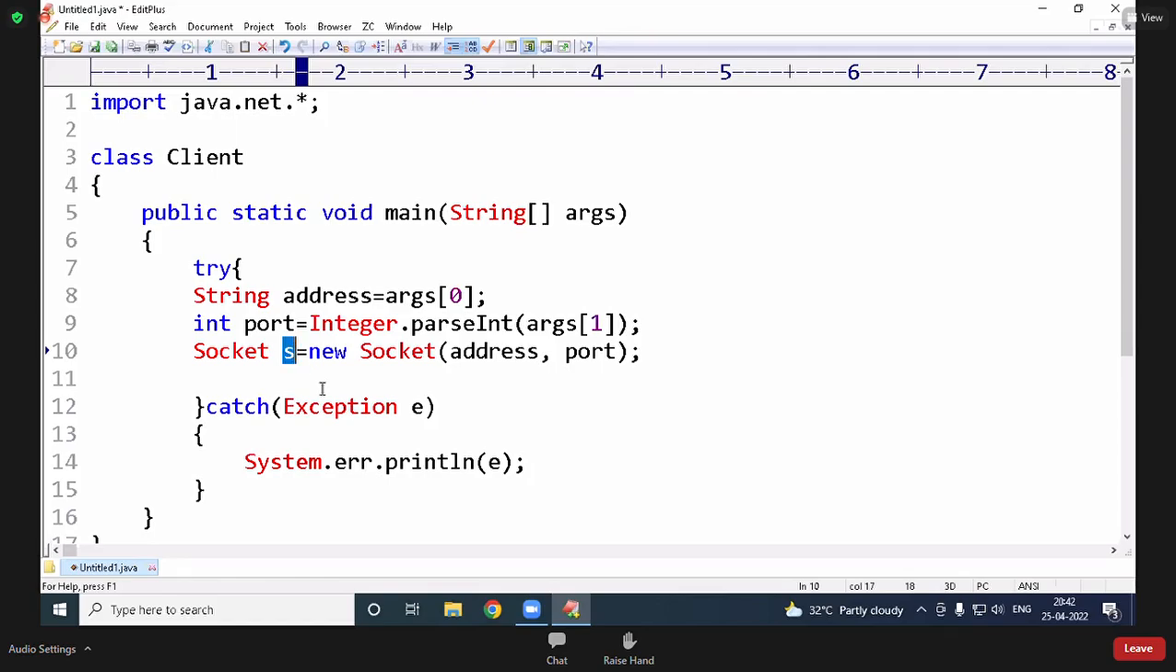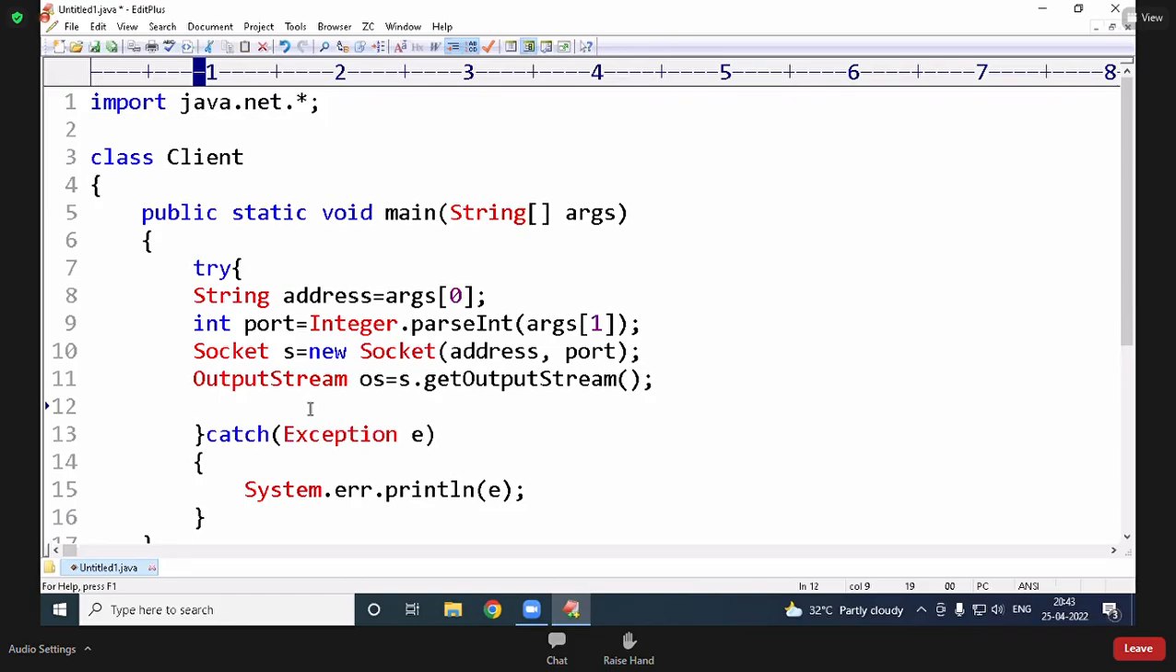By using s, can I call? What is the return type of that method? OutputStream. Then what do we have to write? OutputStream os equal to s.getOutputStream(). Okay. Will it throw an exception? Yes. Which exception? Will it be handled? Yes, no need to handle again. Okay, right. What is the next step?